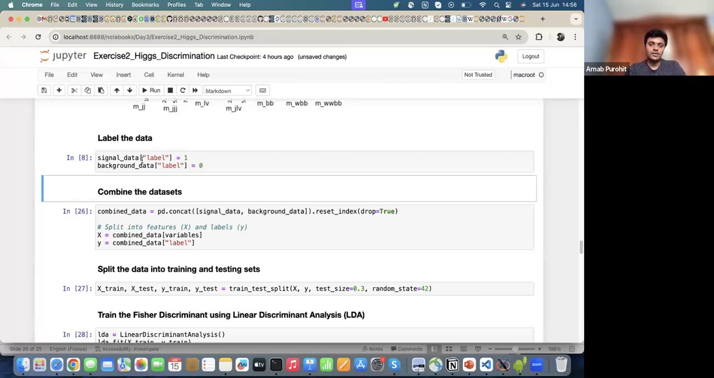Now, what we are doing is adding the label to the data, because the labels were not already there in the input data set. So I am going to add the label. I'm saying 1 and 0, 1 for the signal. So I'm basically adding a new column in this signal data frame, right? Signal data is a pandas data frame where I'm adding a new column called label, and I'm assigning the value of all the rows of that column as 1.